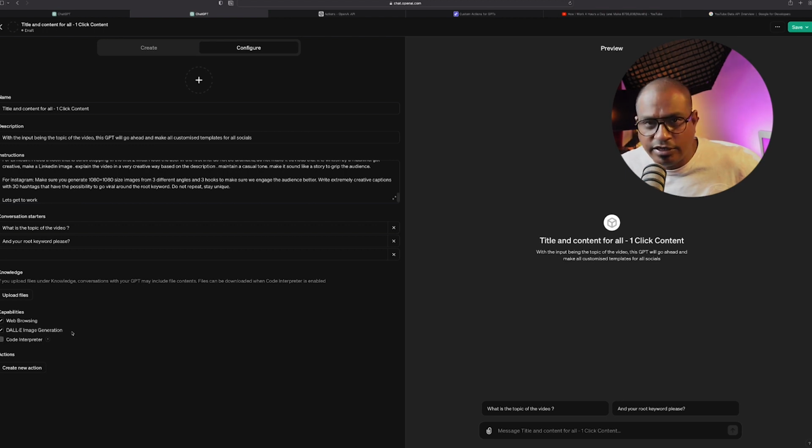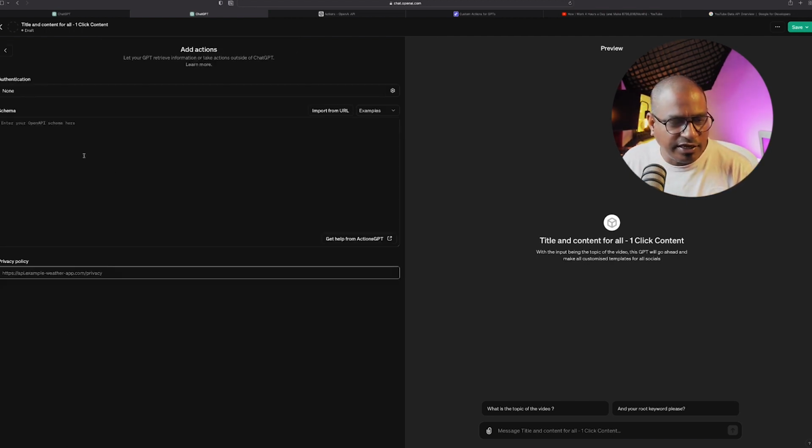You needed image generation like the thumbnail, so you have to say DALL-E, and code interpreter if it has any code. Now, this is most of the cases for simple ChatGPT custom GPTs like these. You don't need to do this, but if you really want to do something along these lines, you can still go ahead and do it.